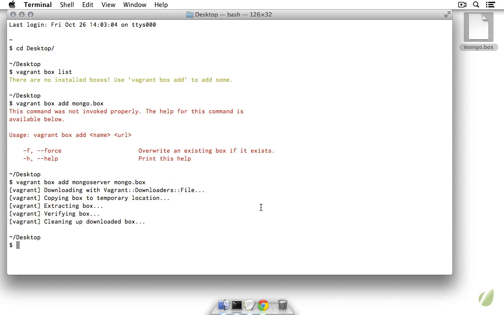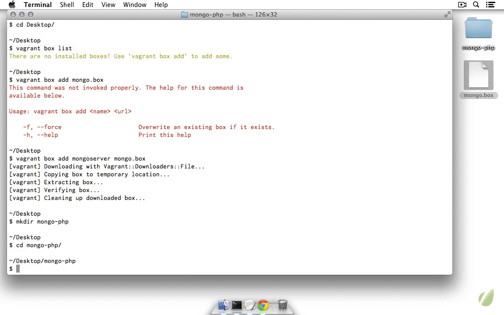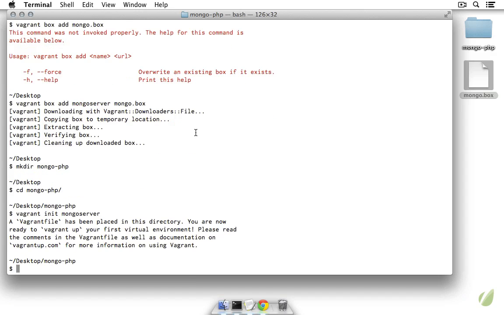So now that we've added the box to Vagrant, I'm going to create a new directory here, and we're just going to call this mongo-php, and then let me cd into this mongo-php directory. And in here, we want to run vagrant init, and we called our box mongo-server. So I have to say we want to init a new virtual machine based on the mongo-server box.